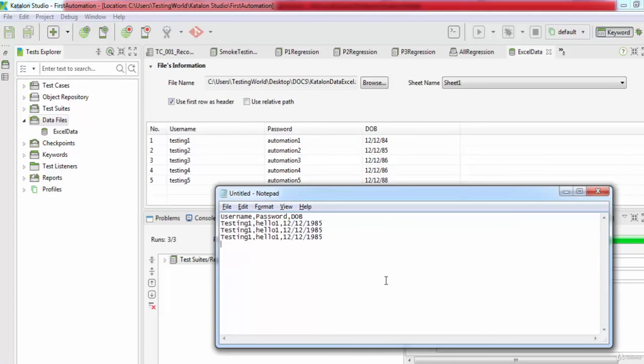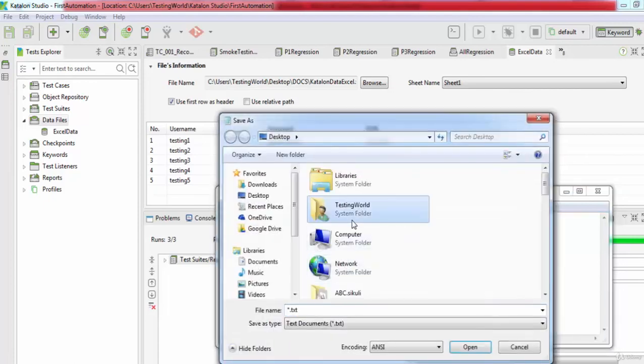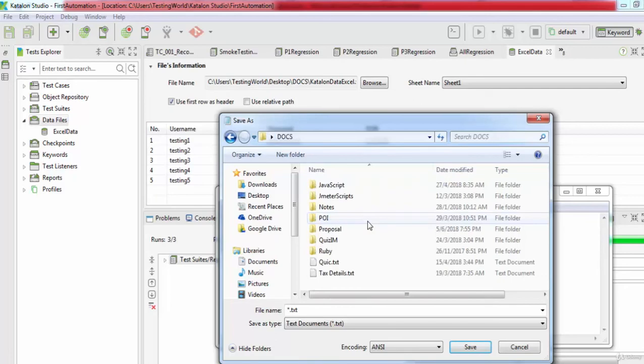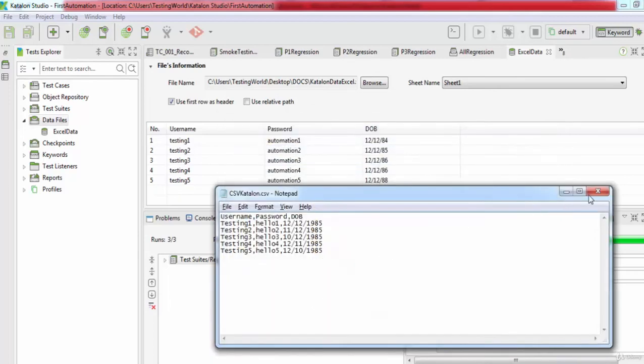I'm just copying and making 4-5 entries. So testing 2, testing 3, testing 4, testing 5. In the same way, hello 2, hello 3, hello 4, hello 5. And I'm maintaining here like 11, 10, 11, 10. I've just changed the date as well. Now I'm saving it somewhere. So I'm saving in the same folder docs, and here I'm giving the name like CSV Catalan dot CSV. So the extension is CSV. I have just saved it.